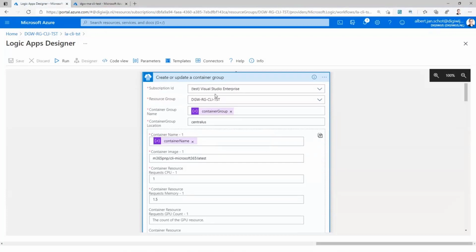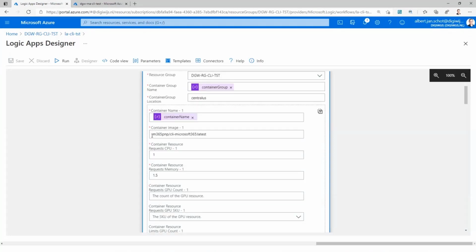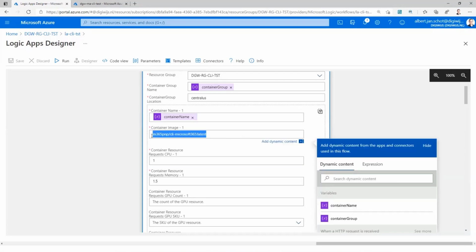Then, as soon as you have that container group, you can specify the actual container name. So this is what container will be started. And you have to specify a container image. The advantage of using a container image is that it can look at the Docker repository, and it can pull images from there.